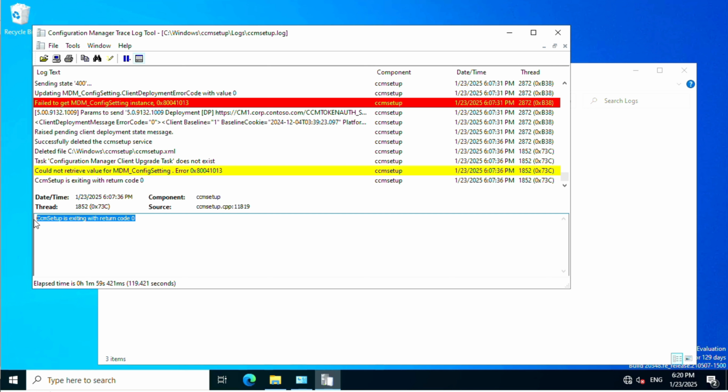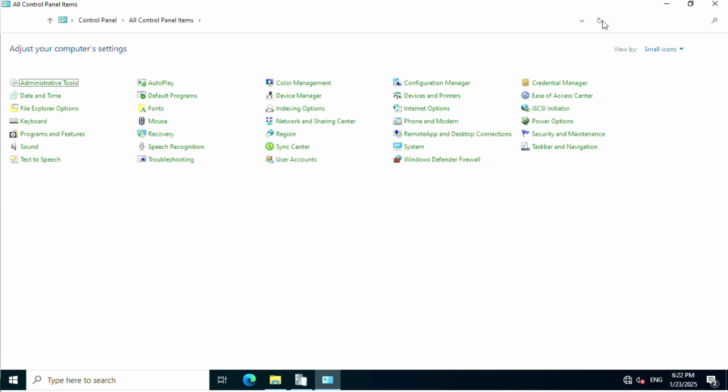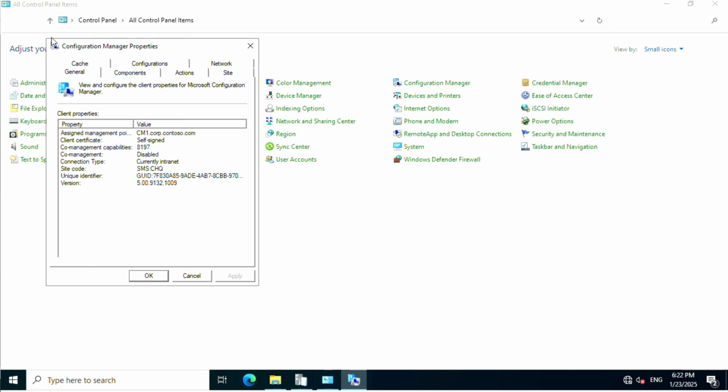Whenever CCMSetup returns code 0, we need to go to our Control Panel. We can see there is a Configuration Manager option which should appear. Sorry, it took some time. I guess it was still running in the background. Yeah, I closed and opened the Control Panel. I can see the Configuration Manager tab is here. So this is the Configuration Manager tab.